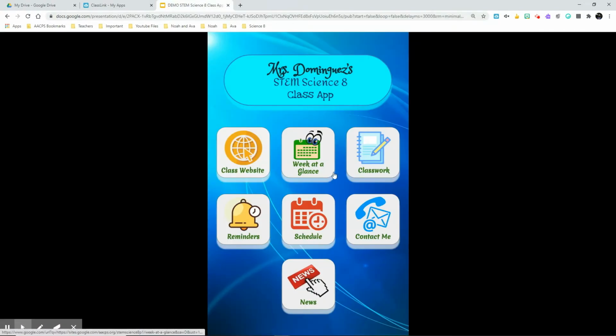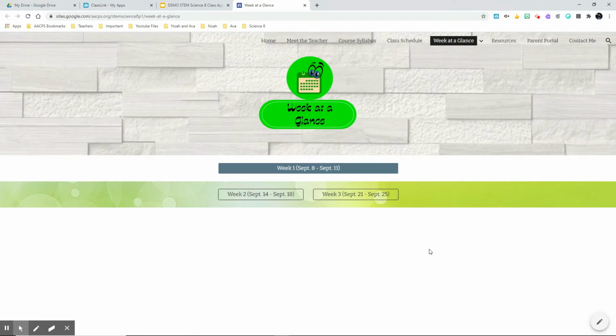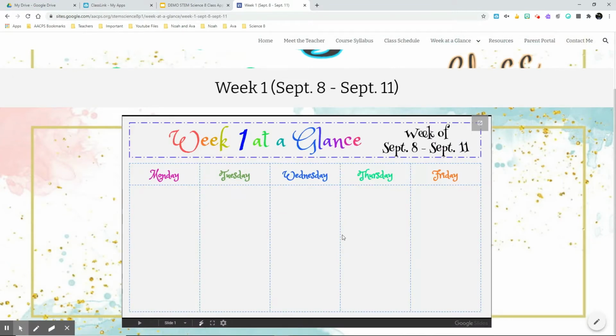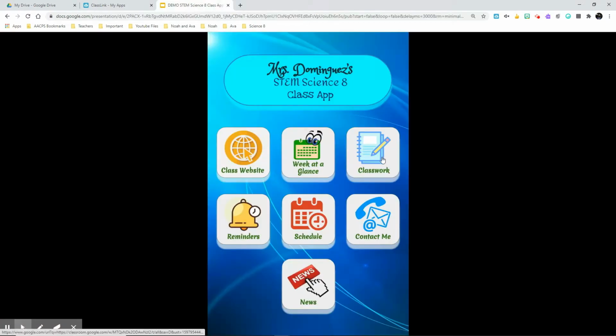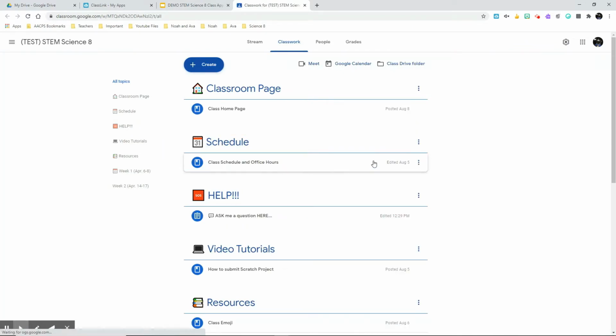So back on the home page, when I click Week at a Glance, it will take me to the Week at a Glance page of my class website, which shows a layout of the week's activities, assignments, or homework. For example, the current week is week 1. I have it highlighted and I have it also placed here at the top. When you click that, it will then show the students a layout of the week's assignments, activities, and or homework. When the students click classwork, it will take them to the classwork tab of their Google Classroom. So if the students or parents are not signed in, then it will prompt them to sign in to get to this page.